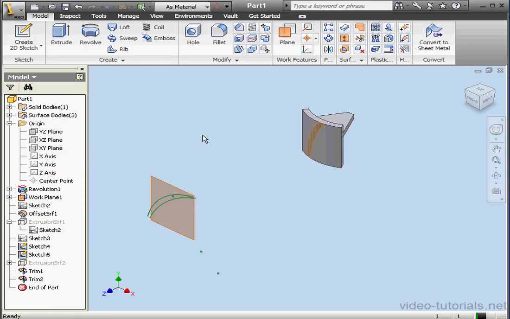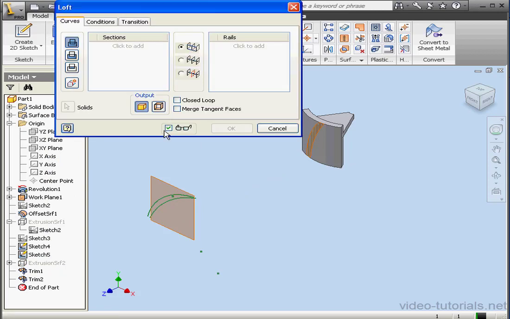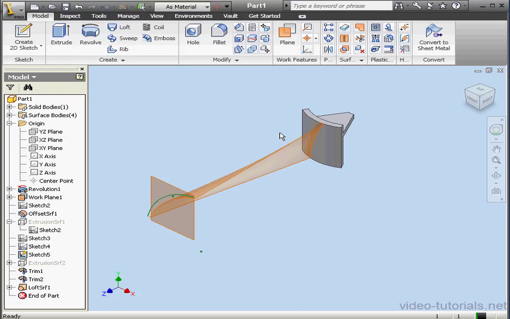Let's activate the Loft tool now. We'll use this to create the first surface for our blade. Output is Surfaces. Activate the Selection tool by clicking in the Sections box. Now select this curve, this edge, and click OK. We can create the second surface in the same manner, but for demonstration purposes, let's try something else. I'm going to use the Boundary Patch tool. To do so, we're going to need to create a boundary first. Let's use a 3D sketch.